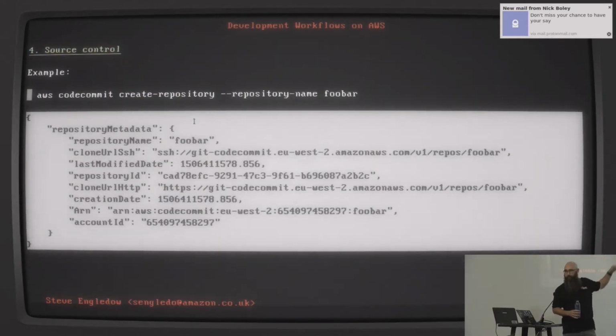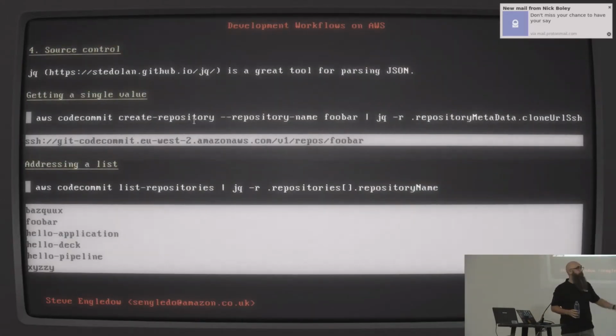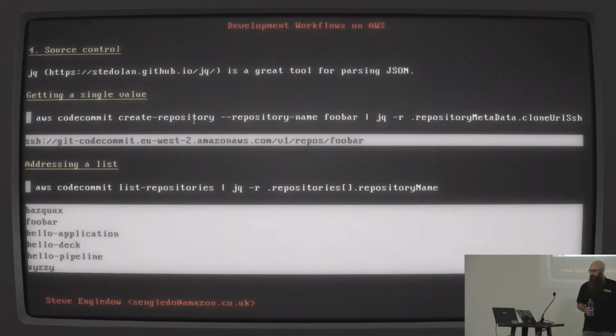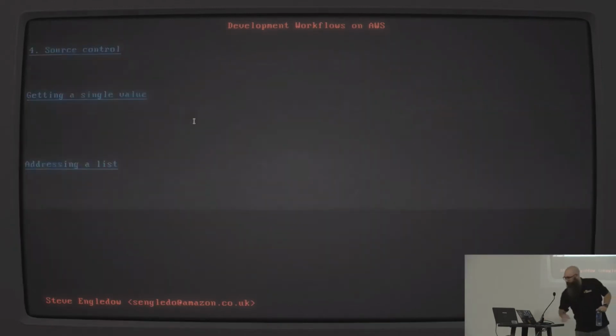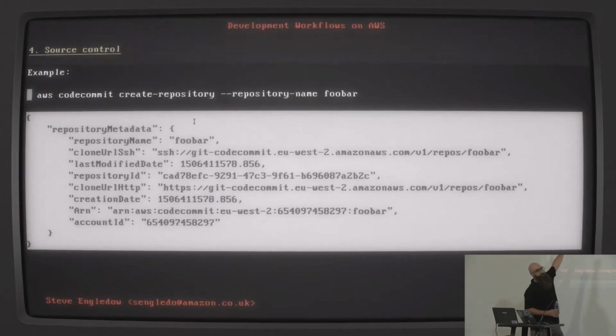create-repository call through CodeCommit, you can use jq to pull out just the repository URL. It's a pretty typical thing you want to do when you create a new repository. So you see the jq bit there at the end of the slide. You just reference, if I go back a bit, you'll see the JSON body has a property called repositoryMetadata, and within that, I want the property cloneUrlSsh.